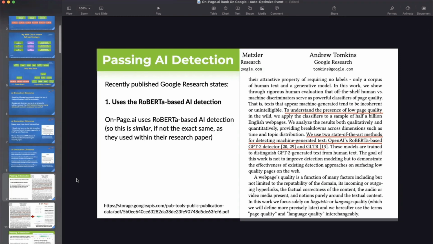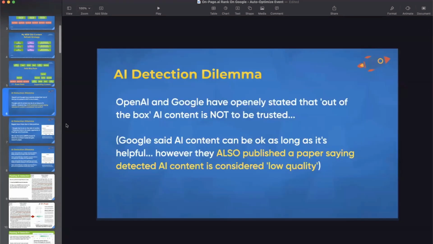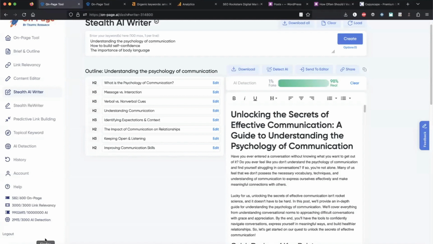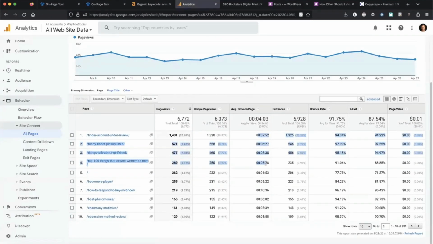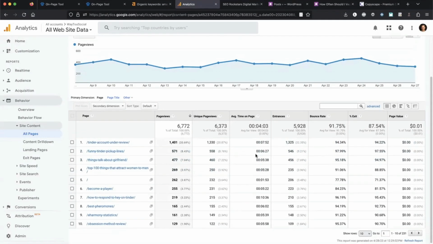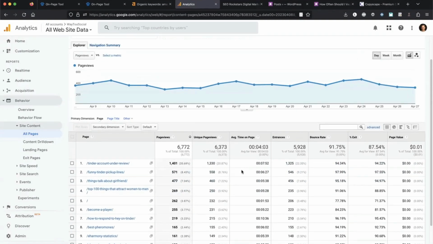Now, there's a whole bunch of companies online right now, and it's like, should you trust AI? Should you not? And Google's openly stated that out of the box AI content is not to be trusted. So that's why we want it to pass AI detection. But they also said AI content is okay as long as it's helpful. So the main thing that we're focusing on with our AI detection is, first, is it contributing to high on-page time? Are people staying on the website? Are they reading? Are they consuming? If that is good, then usually Google goes along with it, and it also passes the AI checks.